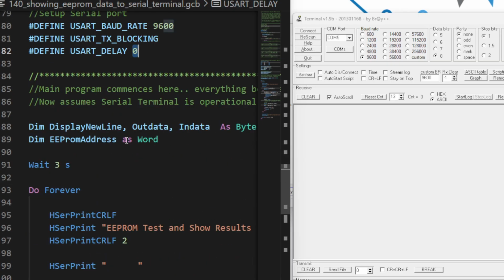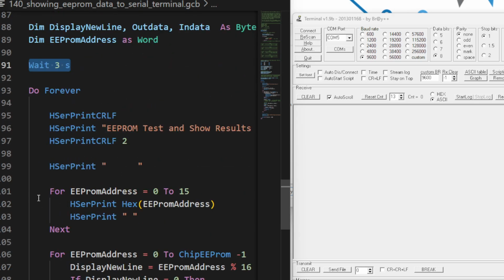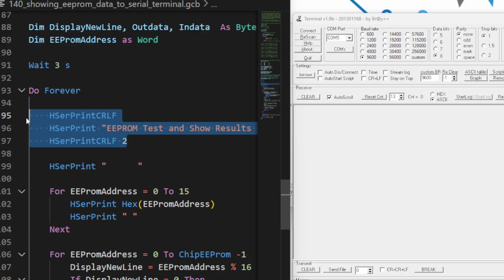It's got a do loop. I define some variables with the dimension statement, wait 3 seconds. I only wait 3 seconds so that if you want to connect the terminal in by hand, you can. I've got a do loop, so it's going to do this forever. It's going to put some serial text onto our terminal, and it's going to say EEPROM test and show results. And it's got some carriage return line feeds, and all that is prefaced by HCFprint.